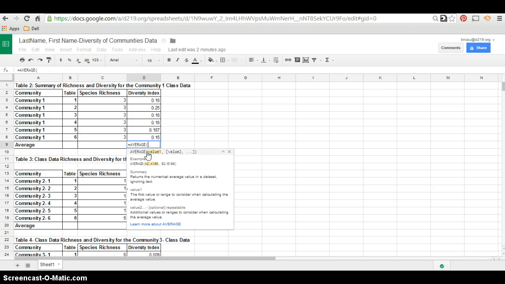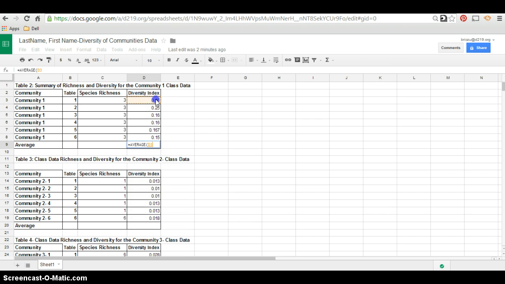Now if you look at it, it's going to calculate the average of several sets of values, and it has these parentheses, and that's exactly what I want. So I am going to take my mouse and highlight the cells that I want it to use to calculate the average. I'm going to highlight the diversity indexes that we individually calculated, and I want those 6. I'm going to close my parentheses and press enter, and voila, look at that. There I have an average calculated. And so there's my average for community 1.